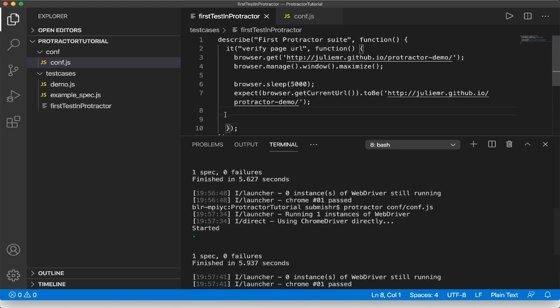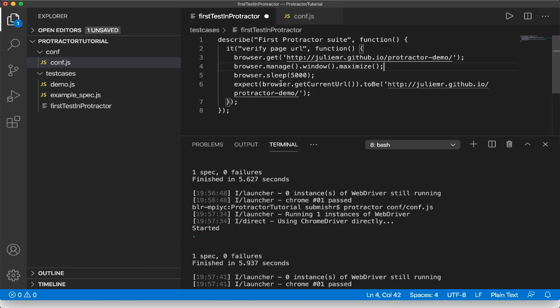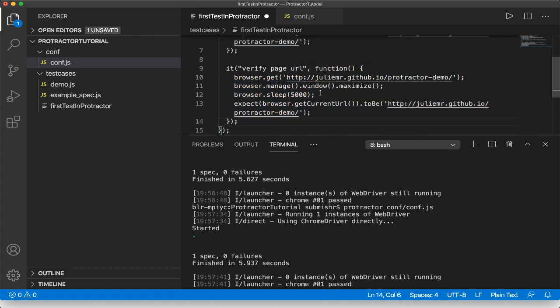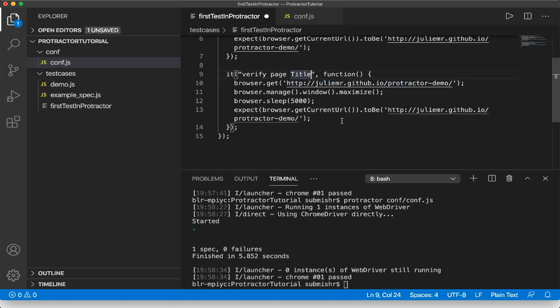Similarly, we'll add one more IT block. I have told you, inside one describe block you can have multiple IT blocks. Describe is your test suite and these are your test cases. So we'll add one more test case. Copy this statement and block entirely with Control C, come down and add it here. Here we will verify the page title. To verify the page title, we can use this expect statement with browser dot get title. This getTitle method will return the title of the web page.